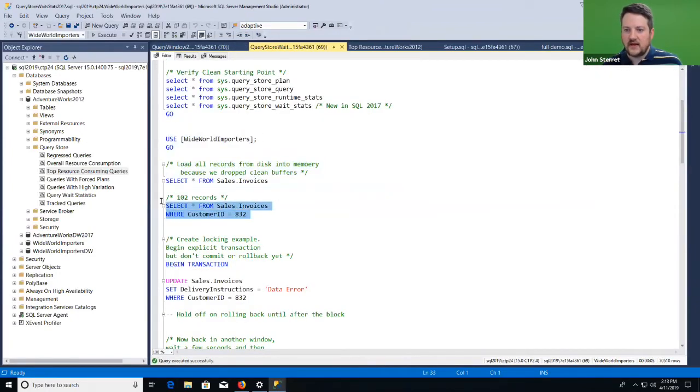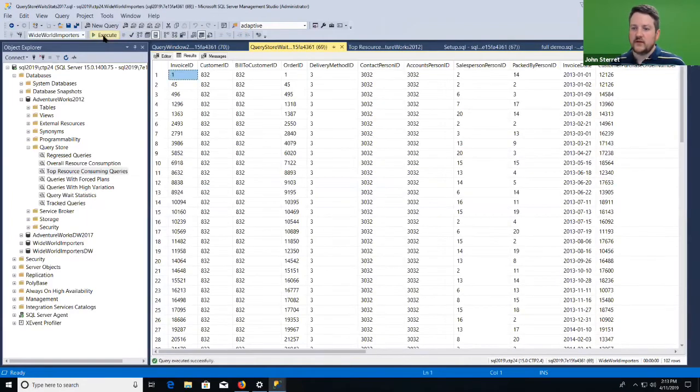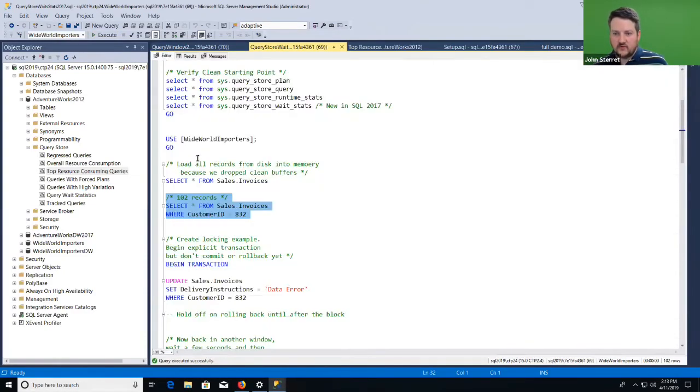All right, after that, I'm going to go ahead and do this select star off a customer. So give me all the data for this one single customer. So we saw that ran sub-second, returned 102 rows.